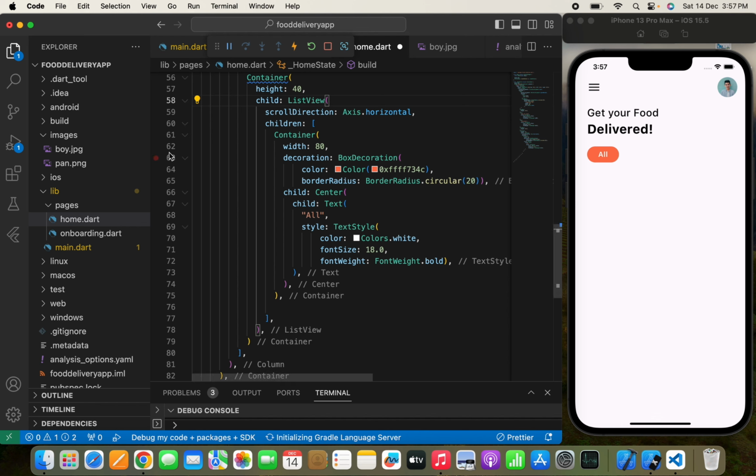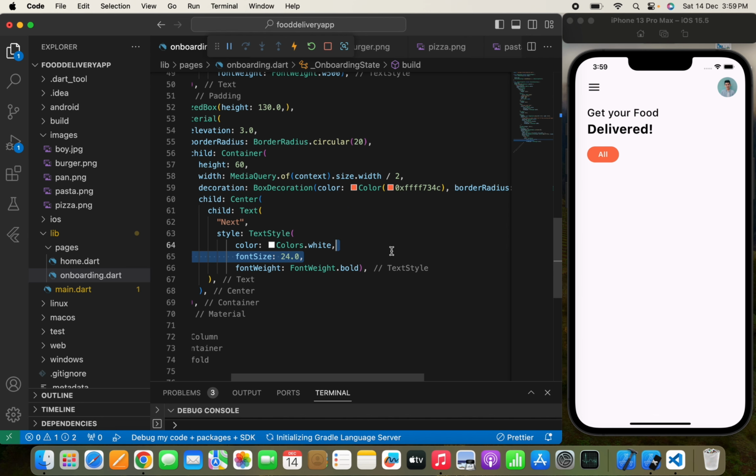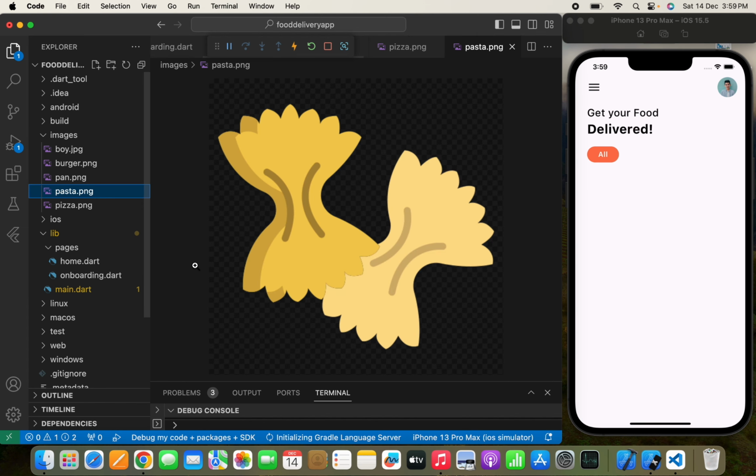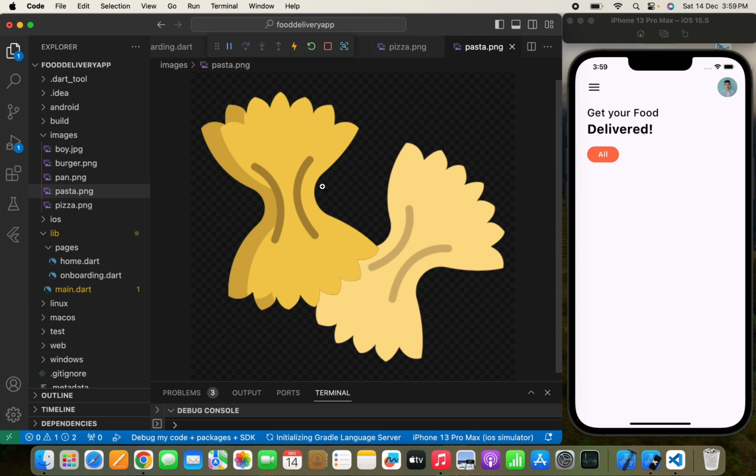So that's why let me add some images in the images folder so that I can use them, right? Yeah, so here you can see that I have added a burger image, a pizza image and a pasta image. But there is one more thing, that for the pasta I have got this image, like it is an icon of a pasta.